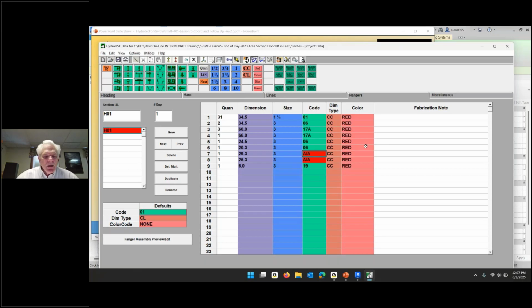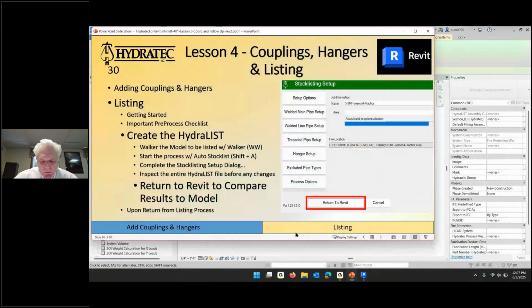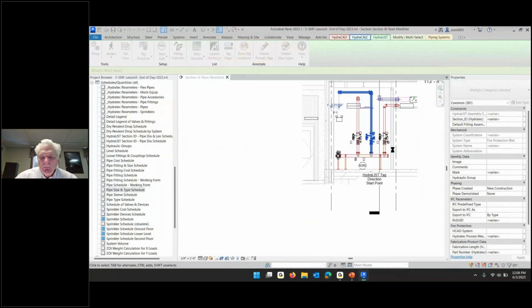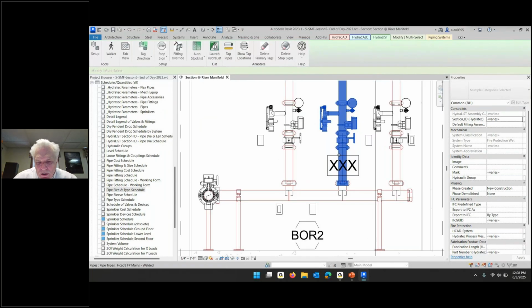I'm just concerned as to where are those lines and those mains, and why did it start numbering where it did. So I'm going to close this. I'm going to return to Revit. And it said one pipe didn't get listed. And other than that, the stock listing is complete. So it appears that it didn't list this pipe.